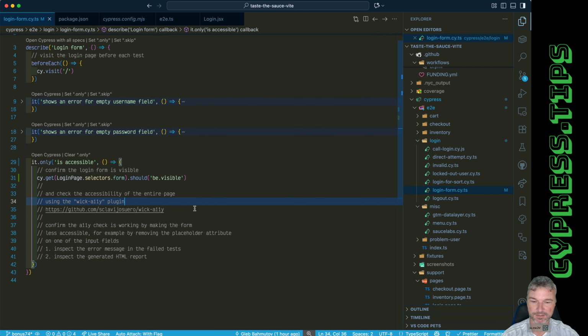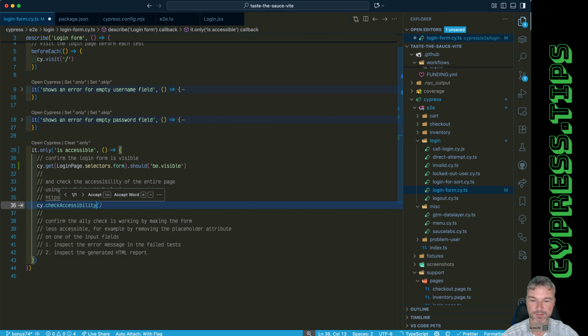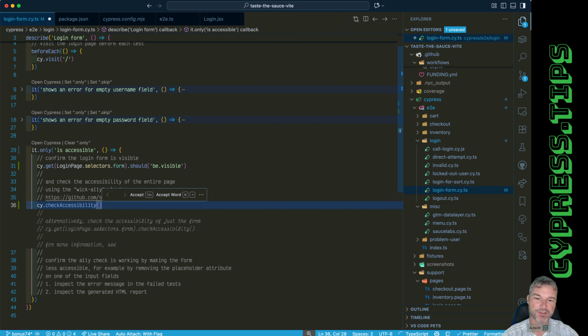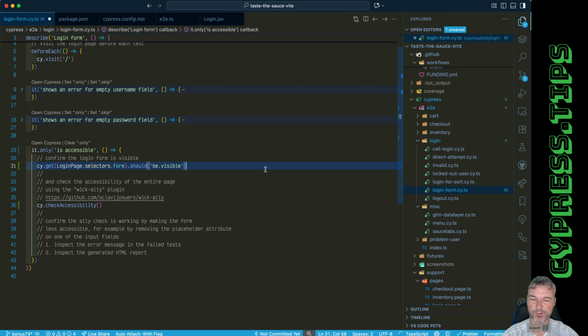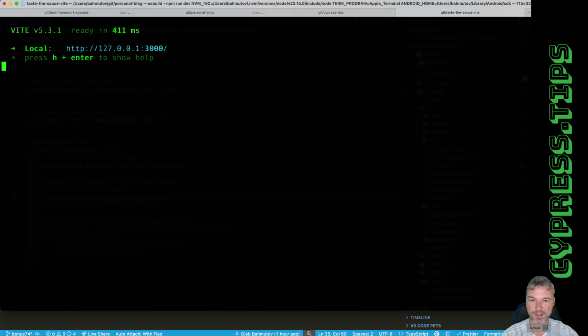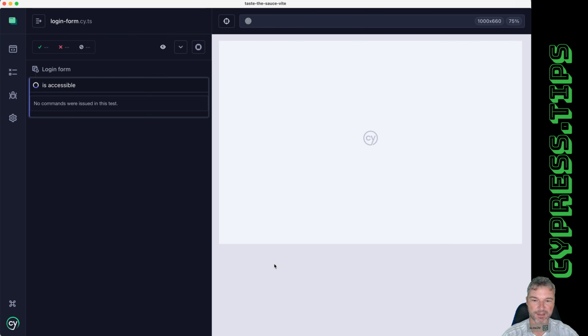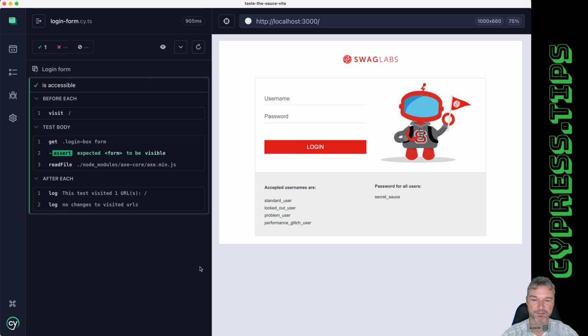All right, once we have a page, we can say check accessibility, I believe. Now the page is already there, it's pretty small, so we don't have to increase the command timeout. I think it should check accessibility within the default command timeout. I'm gonna run the dev, which starts the app and opens Cypress using Electron, and this is the login form spec. All right, well, by default, nothing is reported. Our input form is accessible.